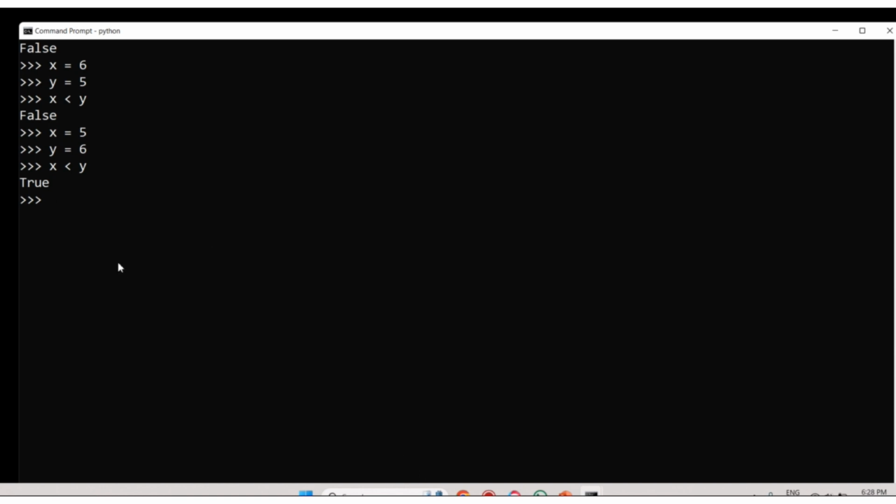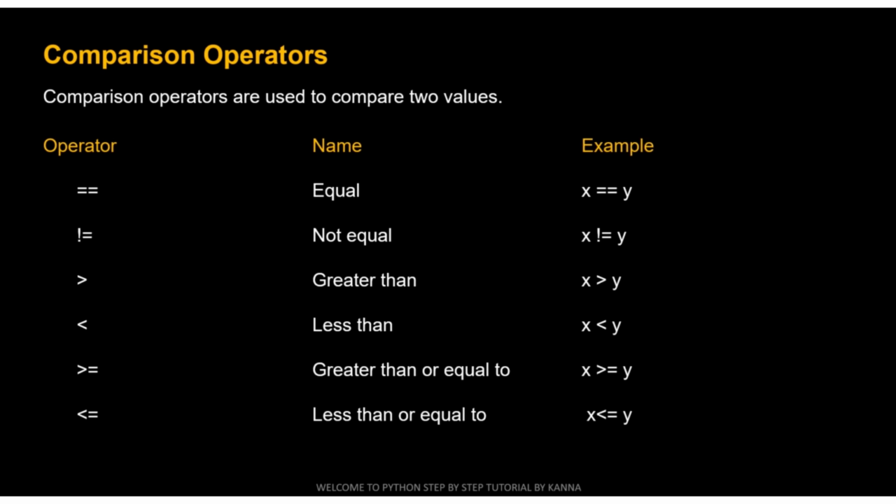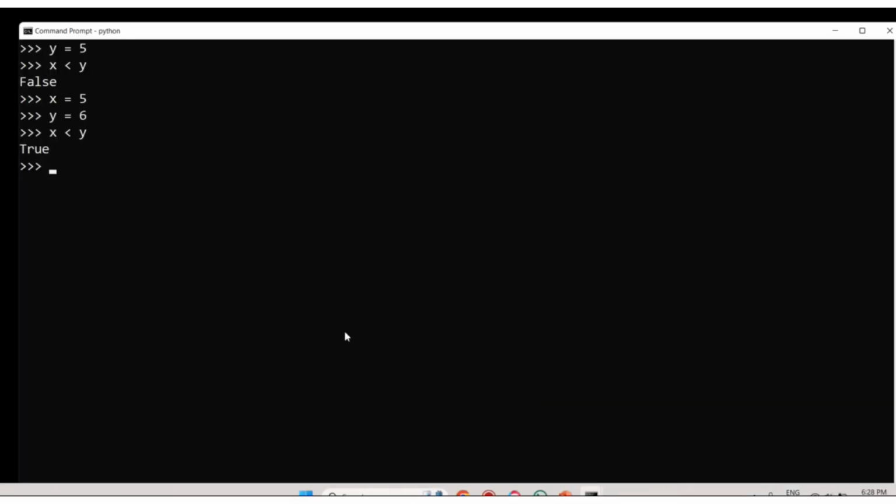Fifth type of operator is greater than or equal to. This operator returns true only if the value of the left operand is either greater than or equal to the right operand. Let me explain with one example in Python shell. X equal 6, y equal 5. Here I want to take x as a bigger value than y. So x greater than or equal to y returns true. Suppose I take both values the same, means x equals 6, y equals 6. X greater than or equal to y returns true.